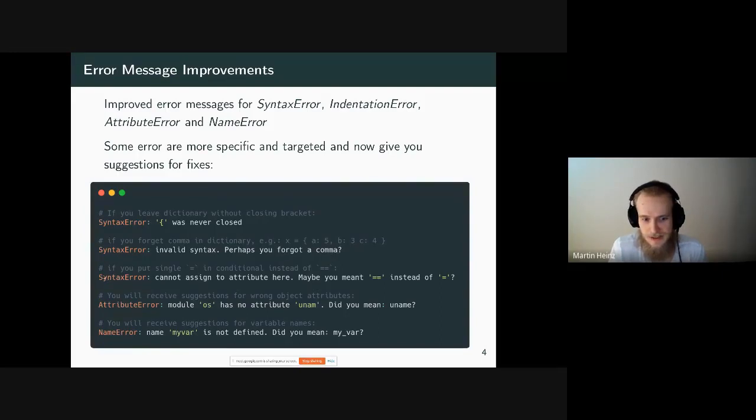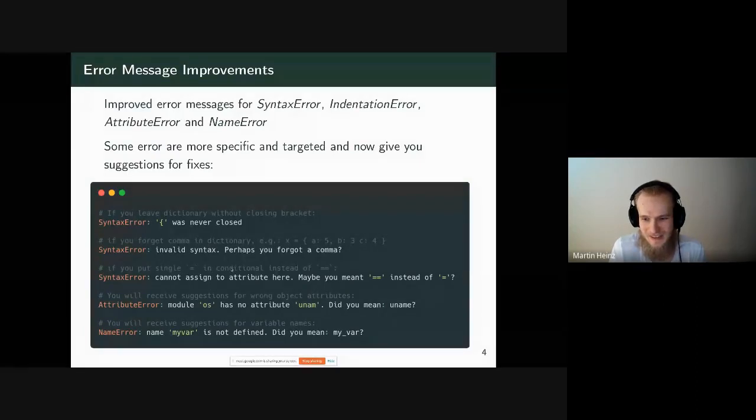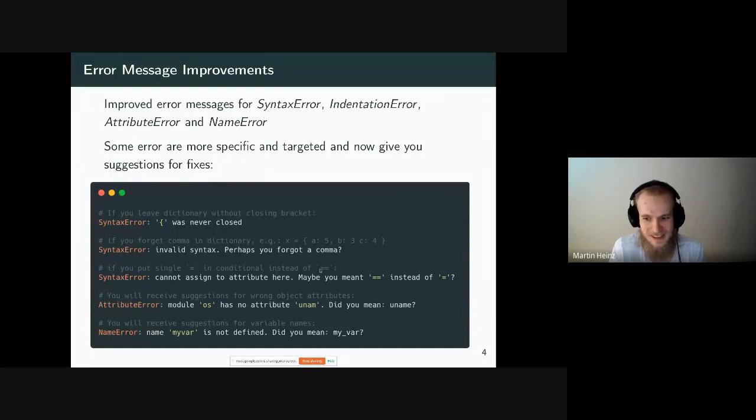Another mistake I make quite a lot is using a single equal sign instead of two in conditionals. If you use a single equal sign in an if statement, it will tell you that you should use two. And two more for attribute error and name error, which are very clever, I think.